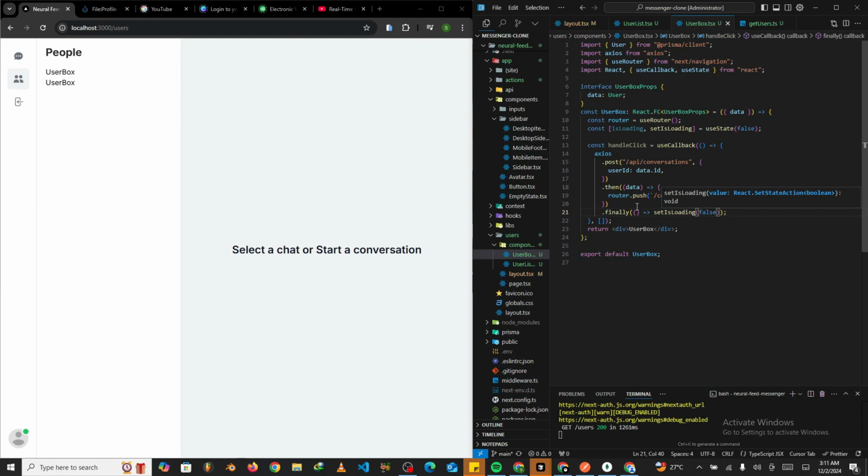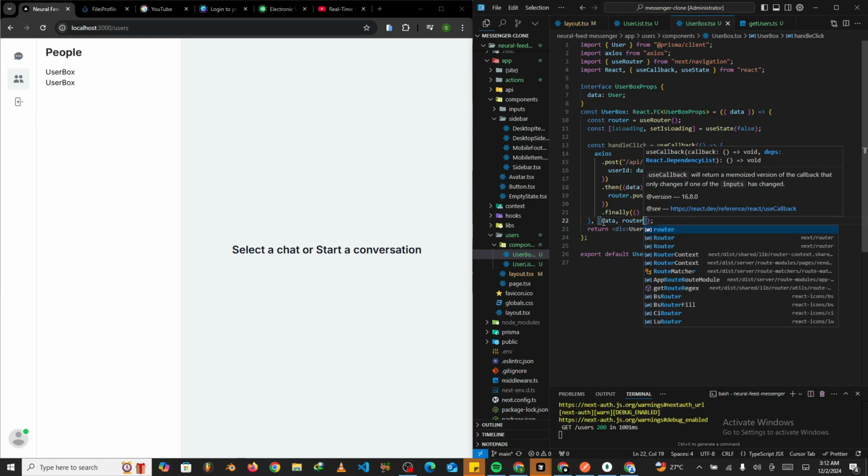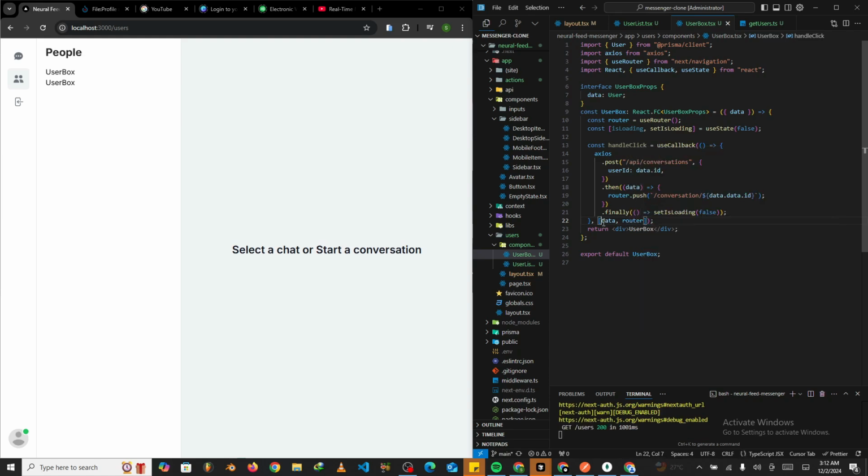Nice one. So right after doing this, what we want to quickly do is we want to come here and then we set the dependency to be the data and then the router. Nice one. So right after setting this up, we want to come inside here and then we are going to basically create the UI for it.